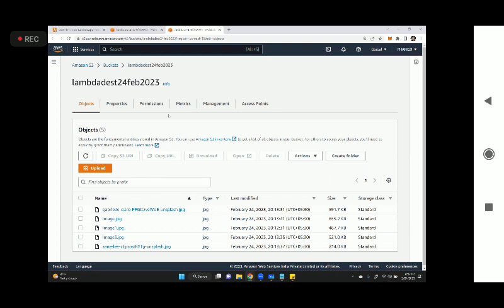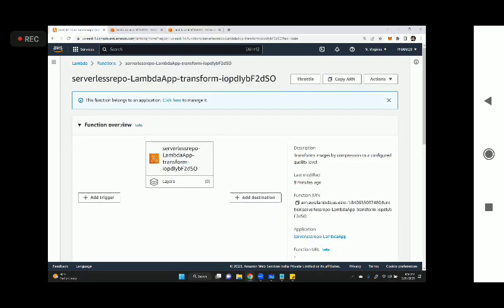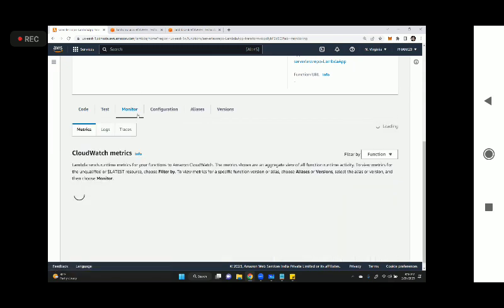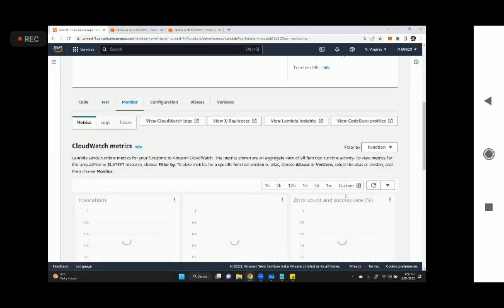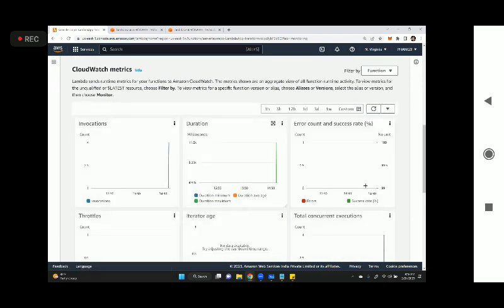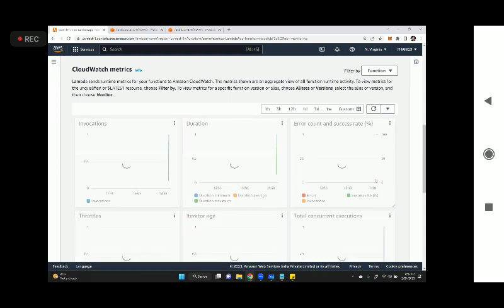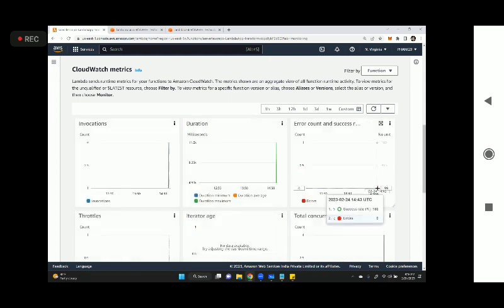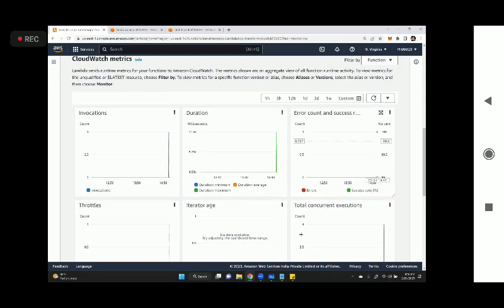Even that we can observe in the monitor. If you go to the monitoring of your function, you can see the error as 1 because one object failed. But still it is showing 0 errors. Let us wait for 1 minute, then it will be updated. You have to see one error and the success rate for the remaining.